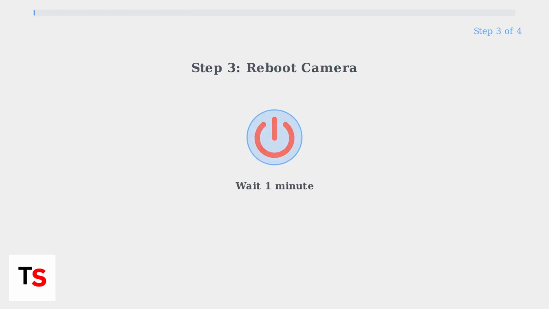Step 3. Reboot your Nanit camera. Unplug the camera from power and wait exactly 1 minute. This allows the camera's internal systems to fully reset. Then plug it back in and wait for it to reconnect.